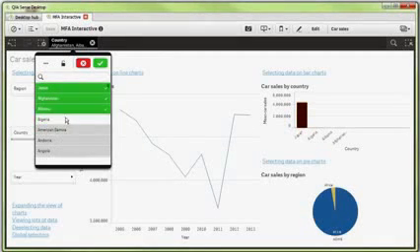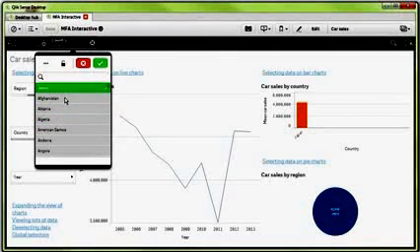To deselect, we can deselect everything by clicking on the Clear All Selections icon, or we can clear individual selections by clicking the symbol to the right of the field on the Selections bar. Clear all selections.